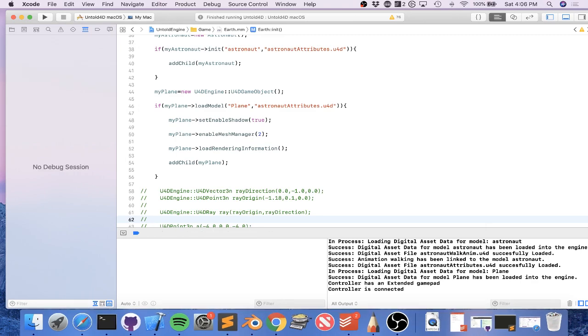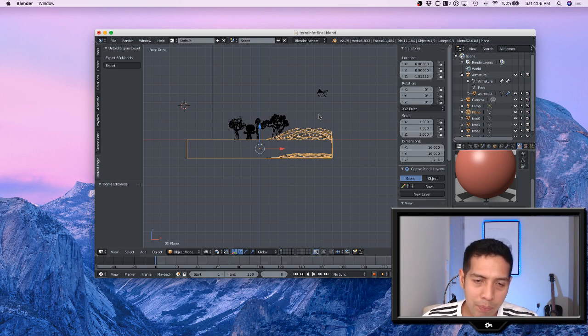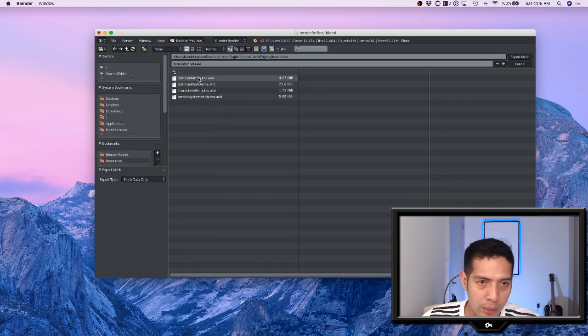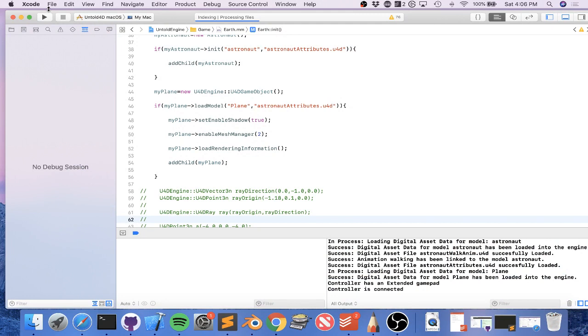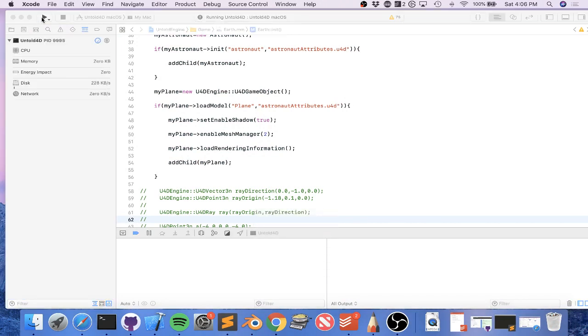Hold on, let me come over here. Let me export this, okay? Because this one is at -1, and that was what was causing my issues earlier in the morning. So I'm going to export that, switch to my Mac, and build this. And let's see.